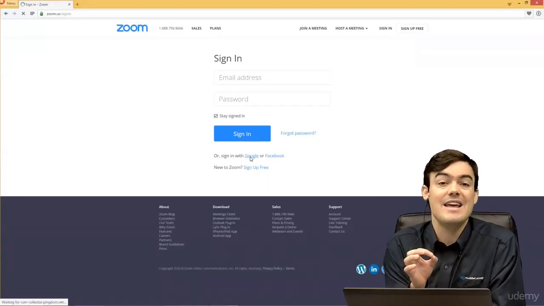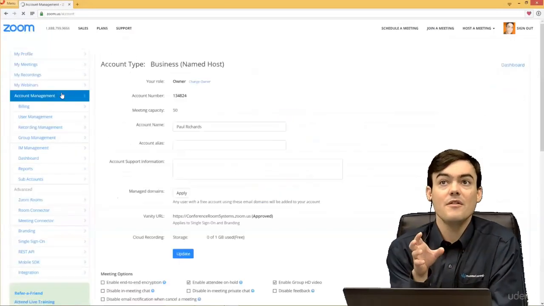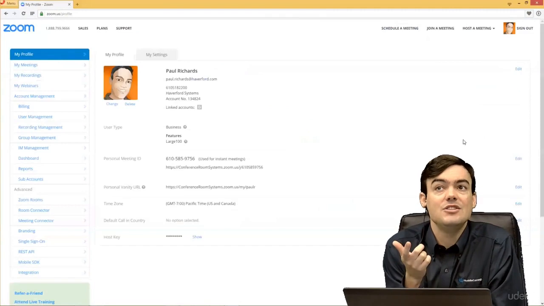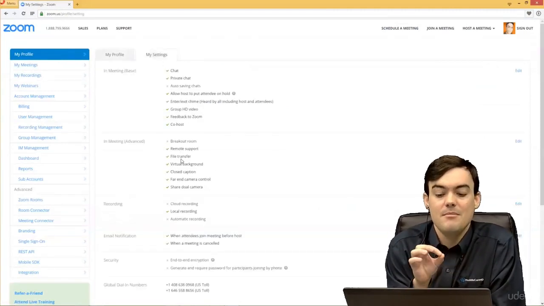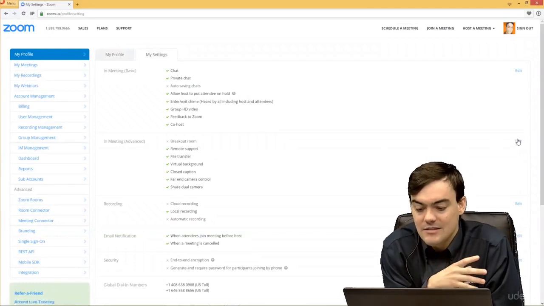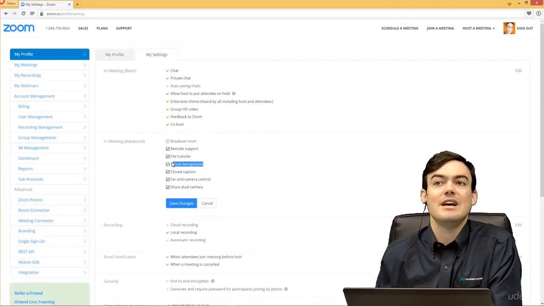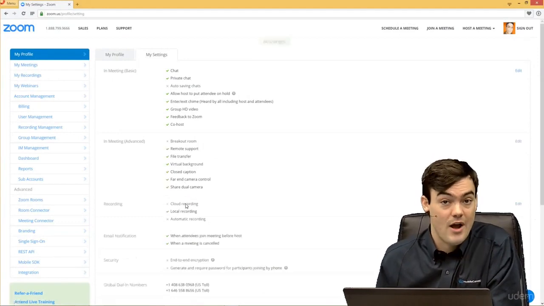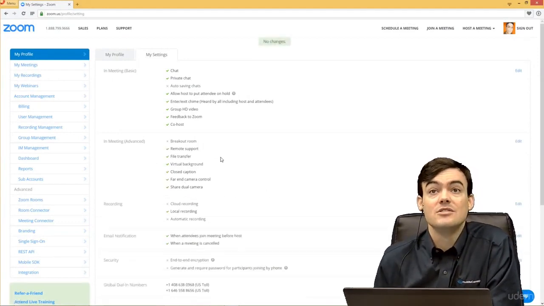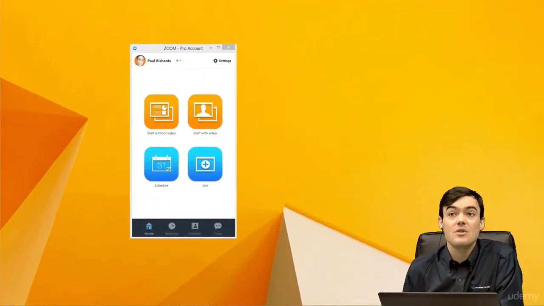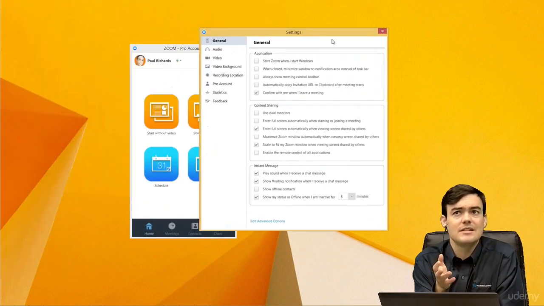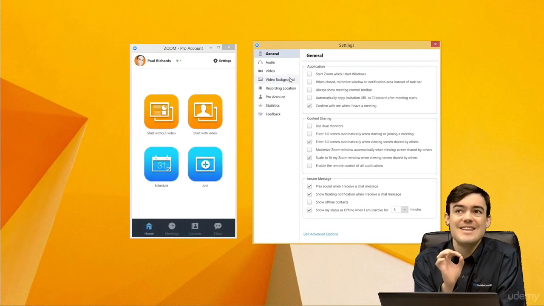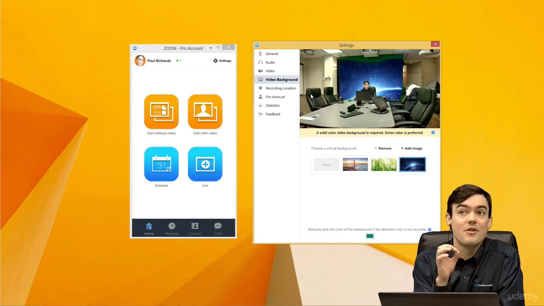So once you sign in to your Zoom account, you have to go to your profile. And as you can see here under the My Settings tab, there is the in-meeting advanced features. And in there, Zoom has a new feature called virtual backgrounds. Once that's enabled, you can actually go into Zoom. Of course, you need to update your client in case you don't have the latest client. And you can actually go into the Settings tab and set up your virtual background.